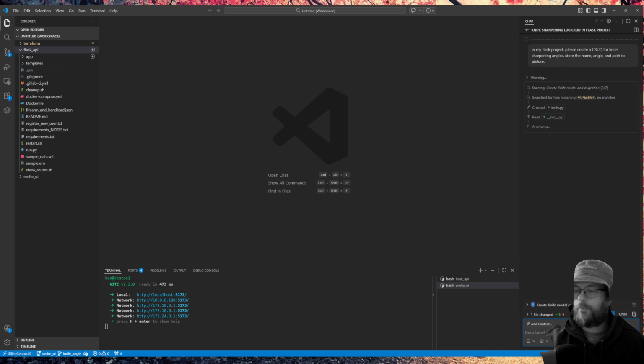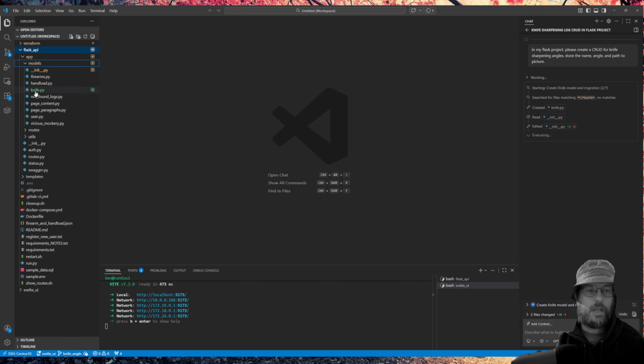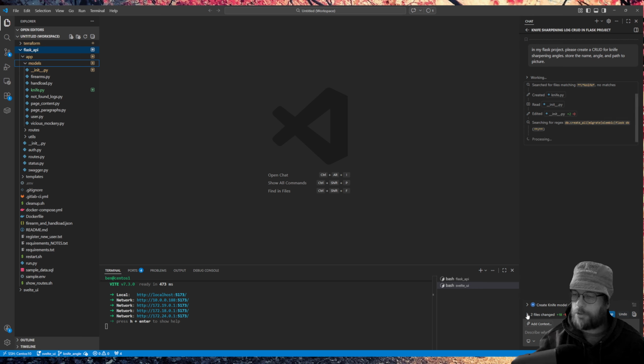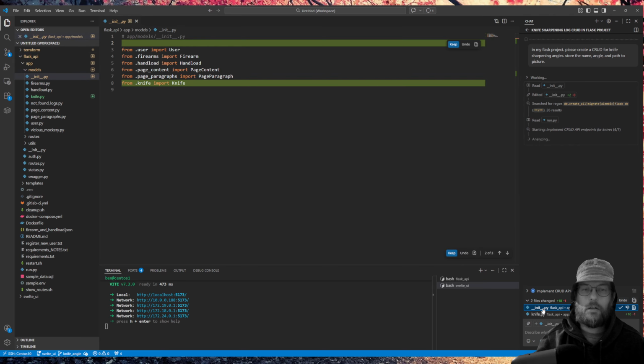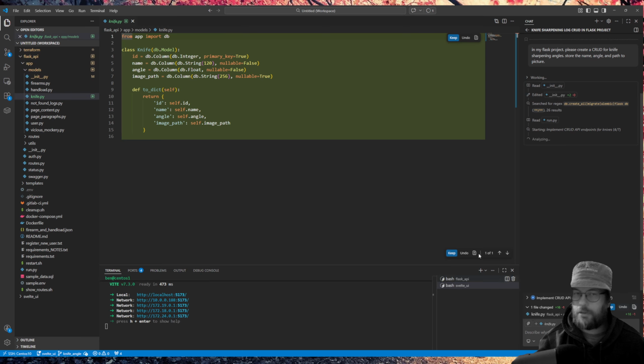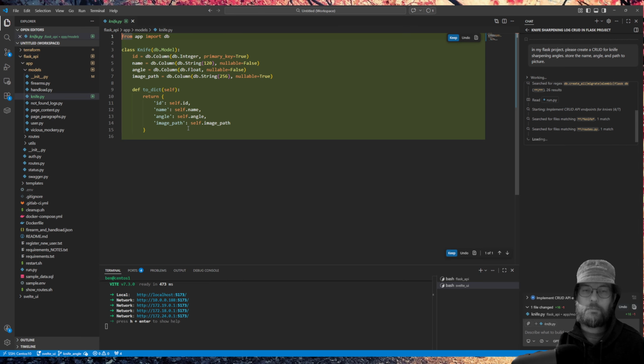Yeah, that's a little better. Okay. So it created knife and an init. There's knife. Looks like it modified the init. So it made 2 files. It's still working. Okay. That makes sense. Sure, we'll approve that one. Knife name, angle. Sure.